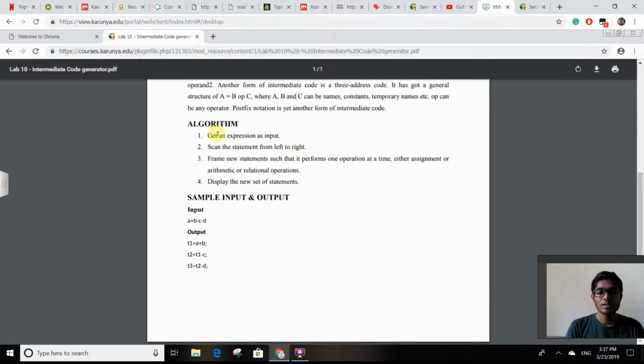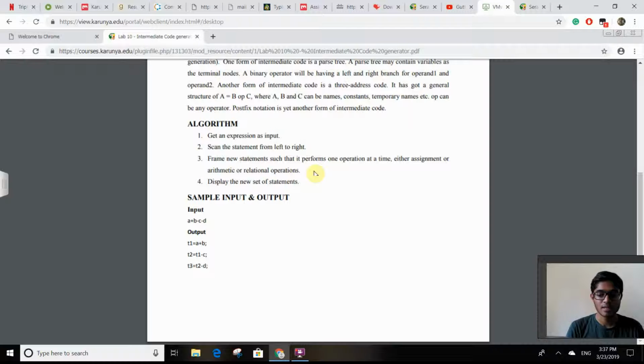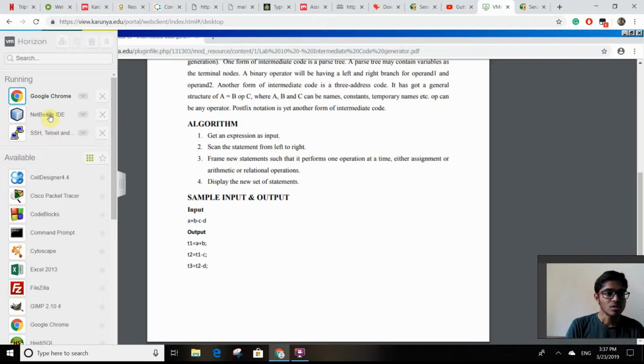Our algorithm will be: get an expression as input, scan the statement from left to right, and based upon the precedence, as we know that we use the BODMAS rule, brackets, division, multiplication, addition and subtraction. Based on that, we are going to use the temporary variables and display the new set of statements. Let's take this as input and get the output. Let's get into the code now.